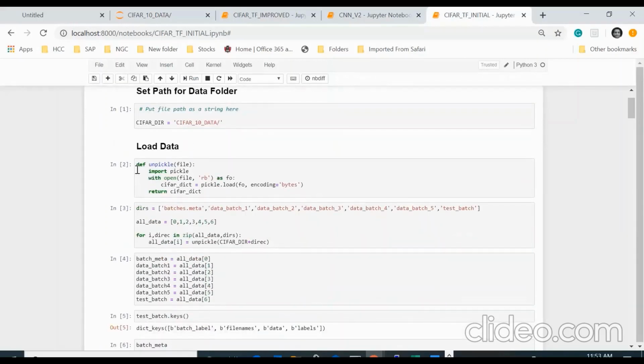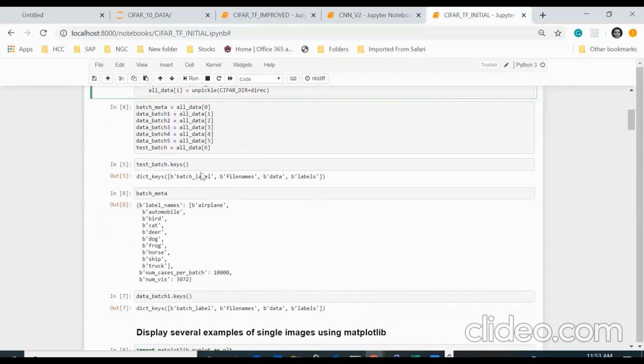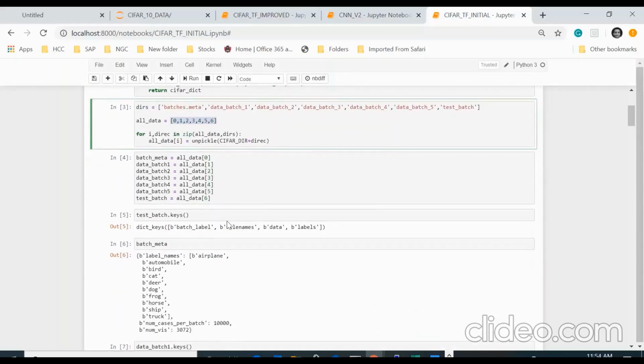A define unpickle function was used here to unload all the data files and put them to use in the deep learning algorithm. All these data files had been labeled using different numbers, which were provided in an array named all data. The first part dealt with data visualization, for understanding how these batch files have been labeled.